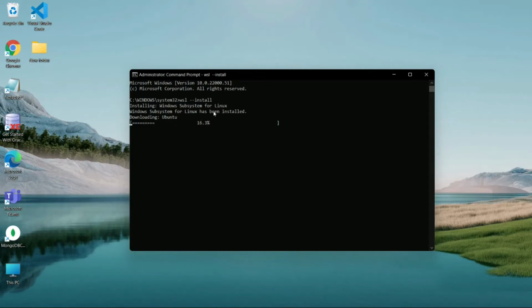It takes almost 7 to 10 minutes to install. If the screen gets stuck, just press the Enter key. That's it. Now we have successfully installed Ubuntu. In order to get the changes, we need to restart the computer.